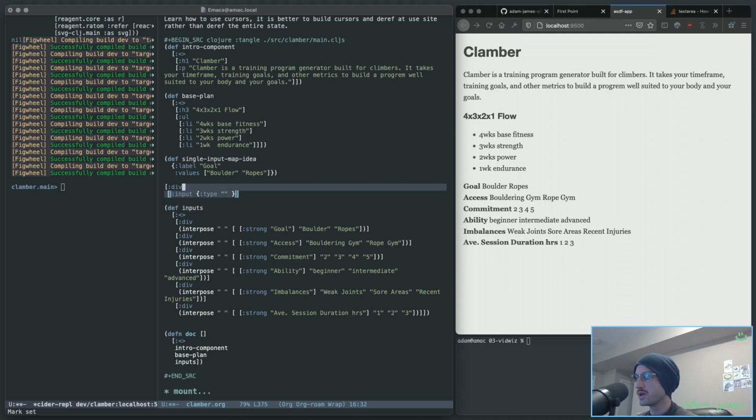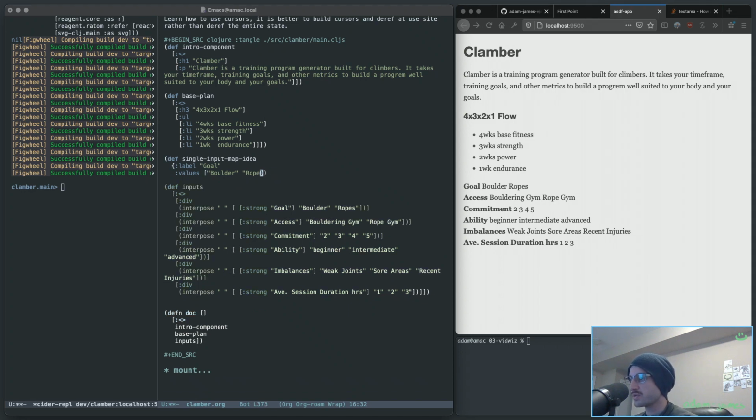If it were something else, like imagine it were not goal but day commitment, right? The values would be a range. I guess you could even just do range 2 to 5, or some clever way of putting range data in there, as in 2 to 5 inclusive is valid.